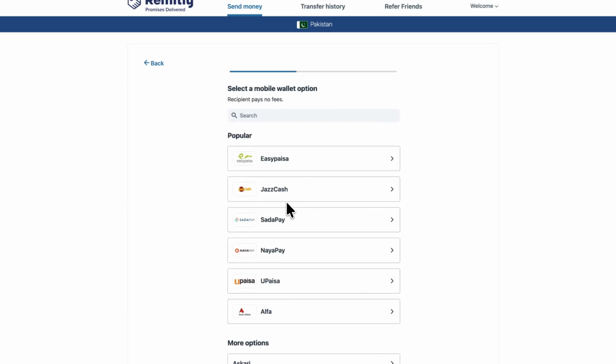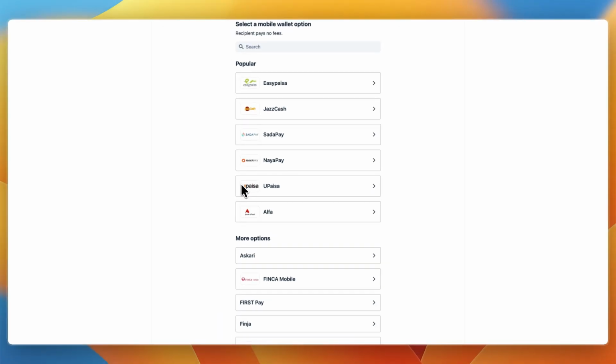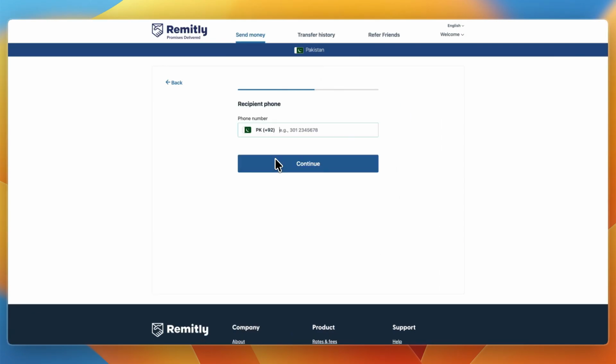For example, I'll use mobile money. Then here select which wallet they use if you picked mobile money. Otherwise, you will, for example, need to select which bank they use. So just enter your recipient's details, such as their first and last name. Then the details for actually sending the money, so in this case, phone number.